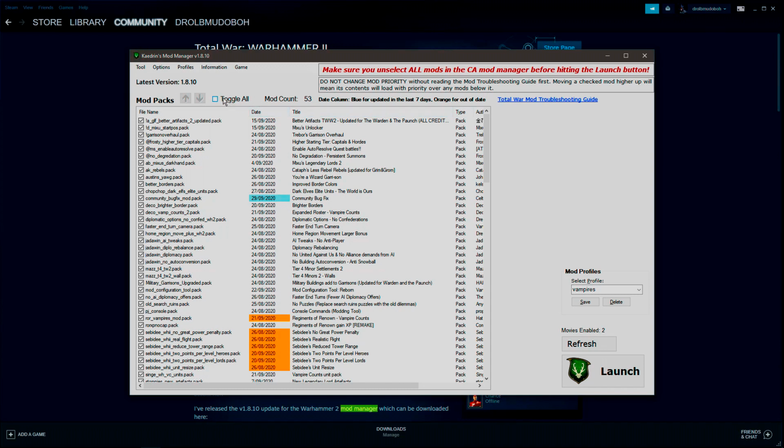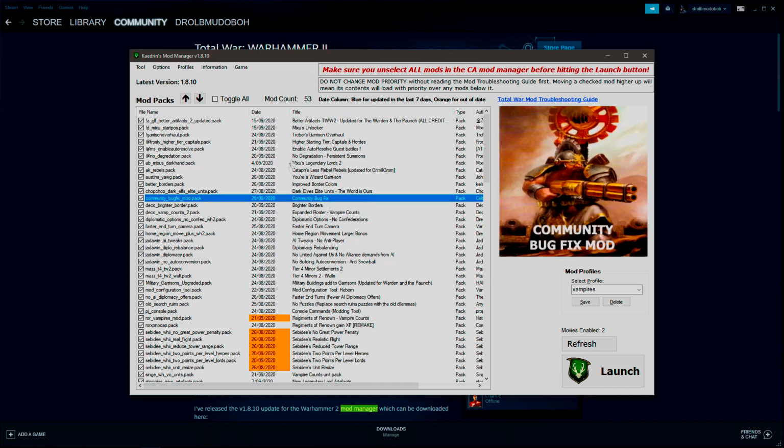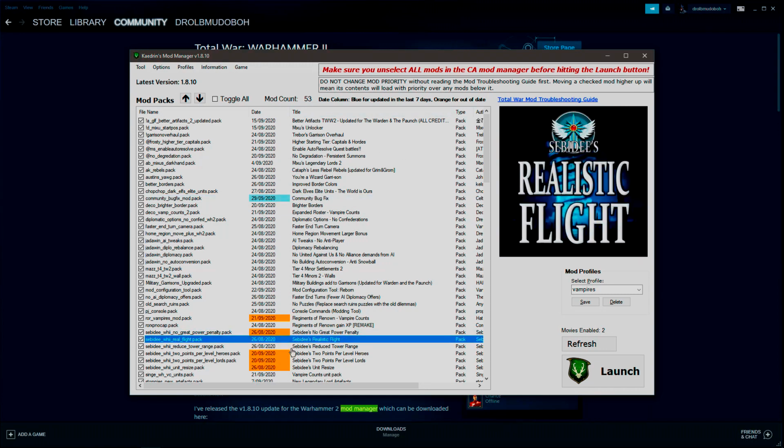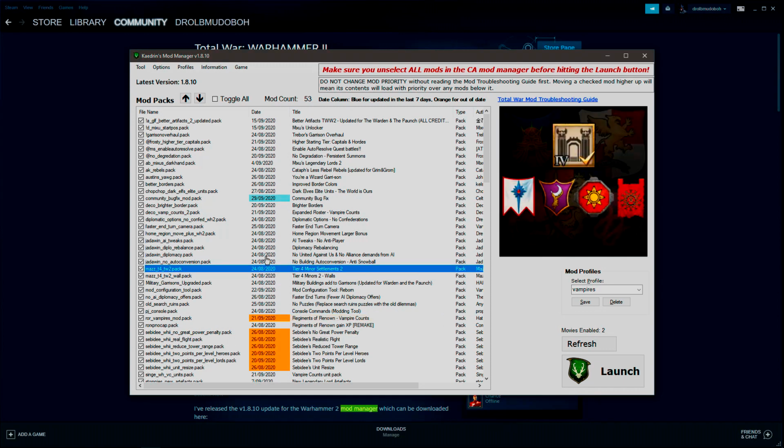You can toggle all so that all the mods will be enabled. I've got 53 mods enabled for the current vampires. The date, you'll notice, is in blue, which means it's been just updated in the last 7 days. And orange, correct me if I'm wrong, it hasn't been updated within a month. So it's still current, but it's just not updated in quite a while. And then of course white is somewhere in between, or it doesn't really matter. Now, he gives you a big warning.